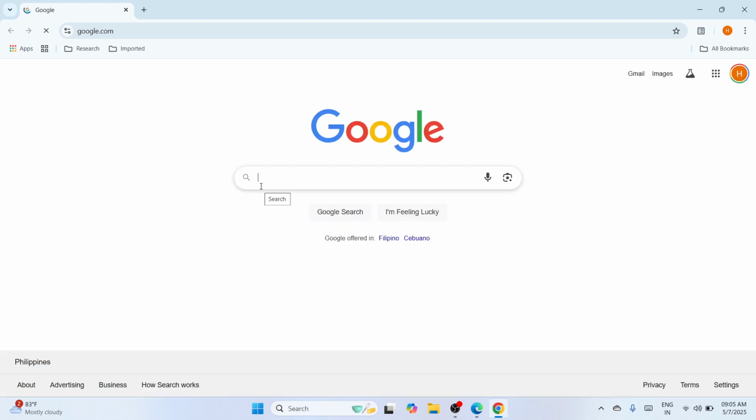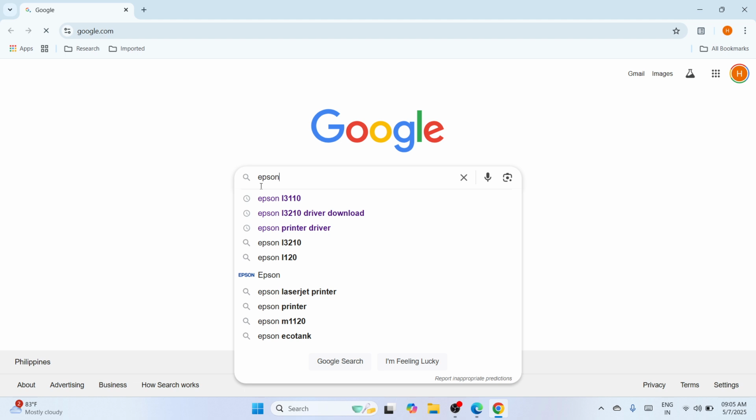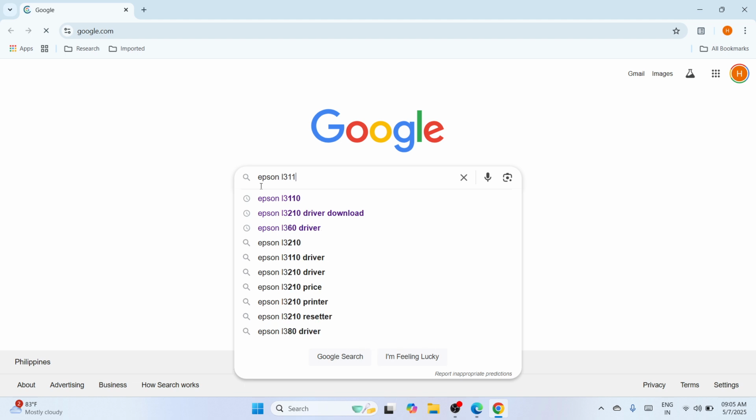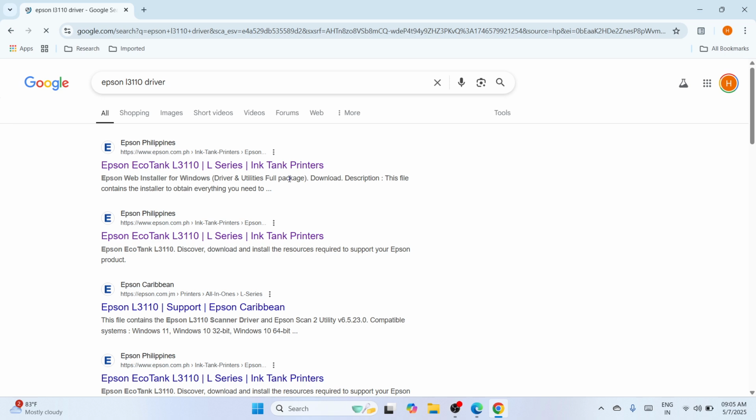And once it's here, please type "Epson L3110 driver". Then press the Enter key, and in that way you will be able to see the results. So please proceed to the first result. Okay, this one. And wait until you are redirected to this kind of window.